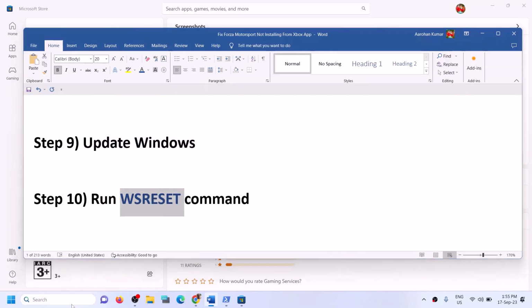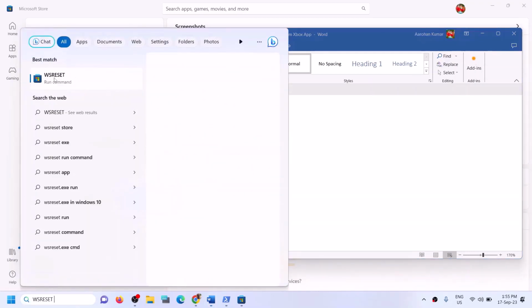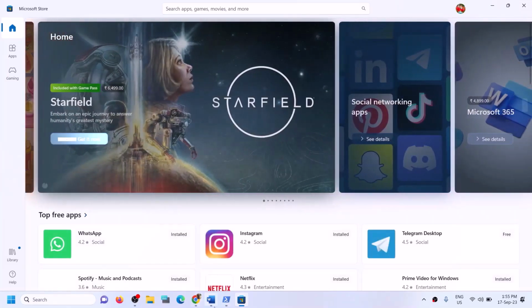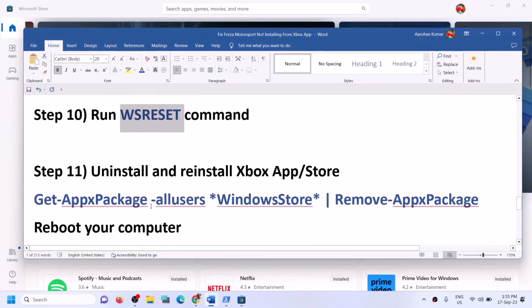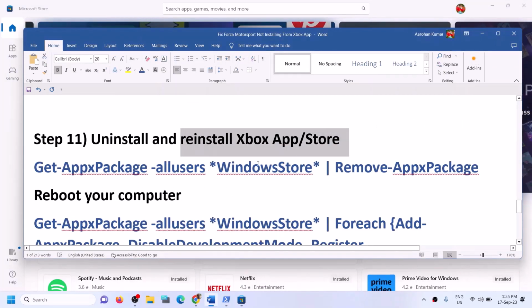Next step is to run WS reset command. Type in WS reset in Windows search box and then click on WS reset run command. This will open black screen for a moment and then it will open Microsoft Store. Once Store is open, you can try to install the game from Xbox app or store. Now the next step is to uninstall and reinstall Xbox app and Microsoft Store.